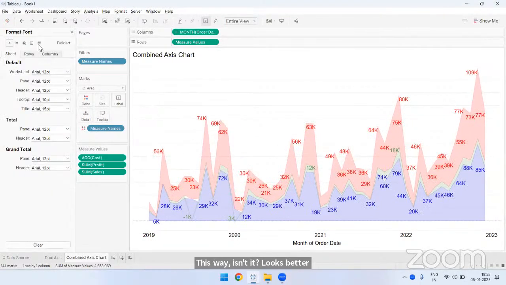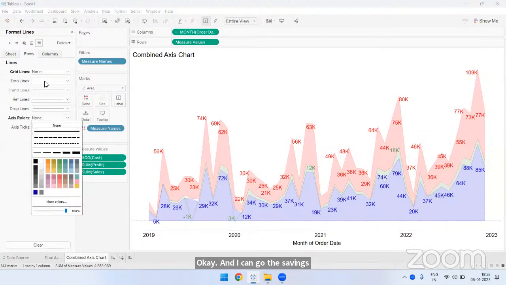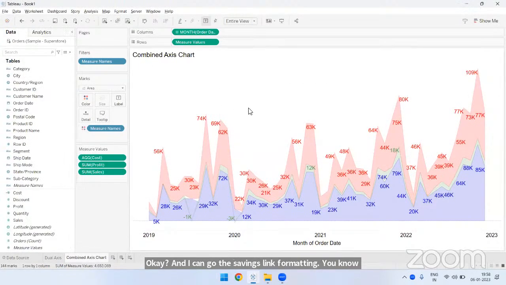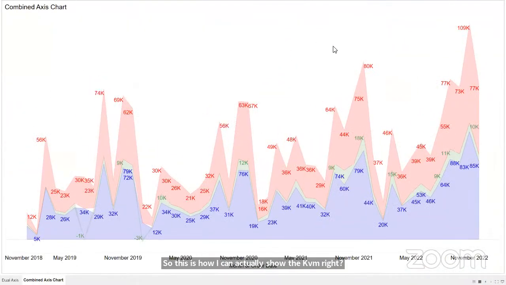Okay, and I can do the settings like formatting. You know that. Okay. So this is how I can actually show the area chart, right? You can see. If you like area chart, you can go with area chart. If you like a line chart, you can also go with line chart. Okay.